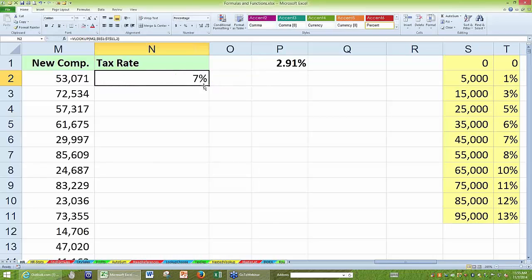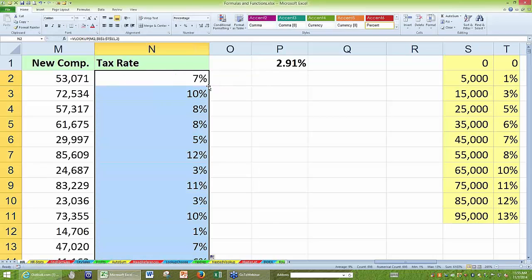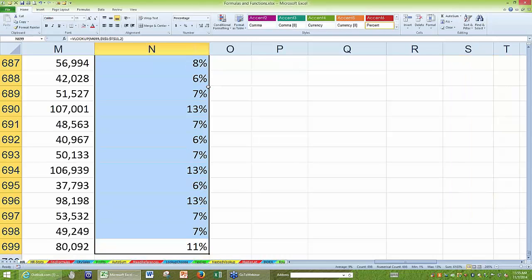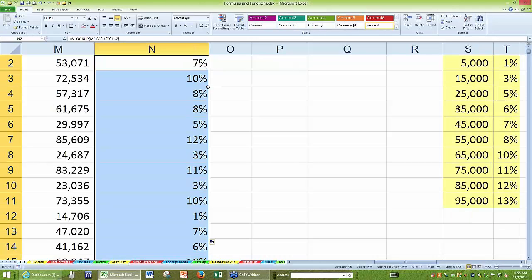Control-Enter and double-click, copy it down the column. And we've got a bunch of correct answers, and you'll check out a few, of course. Again, you might press Control-Period just to make sure it got copied down to the bottom. It did. Control-Period again, back up top.